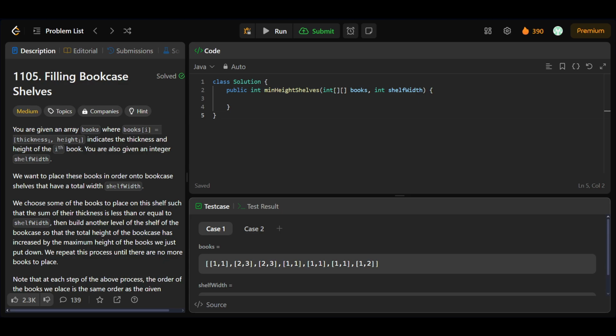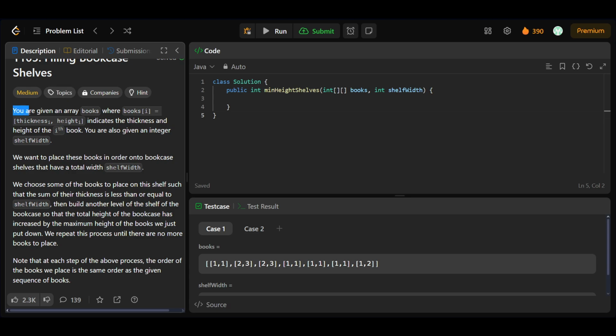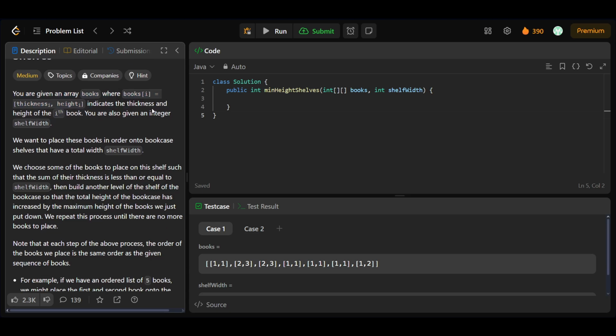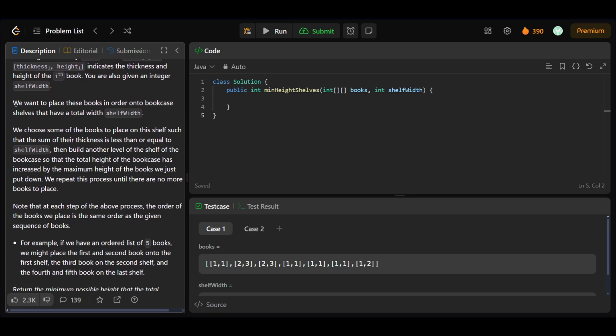Hello people, so today we'll be solving the LeetCode daily question, 1105, Filling Bookcase Shelves. In this we'll be given an array of books where books[i] = [thickness_i, height_i] indicates the thickness and the height of the book, and we'll also be given an integer shelfWidth. Okay, and we want to place these books in order onto bookcase shelves that have a total width of shelfWidth.